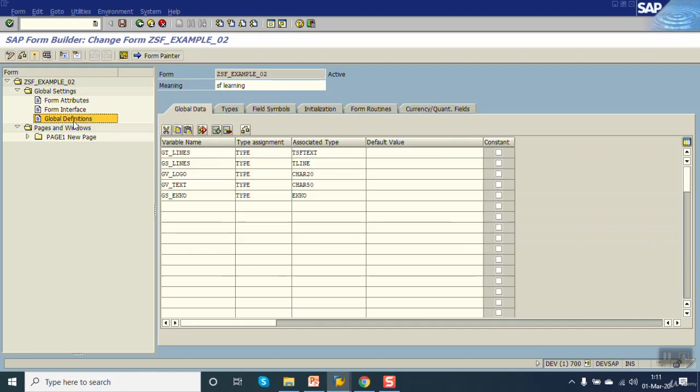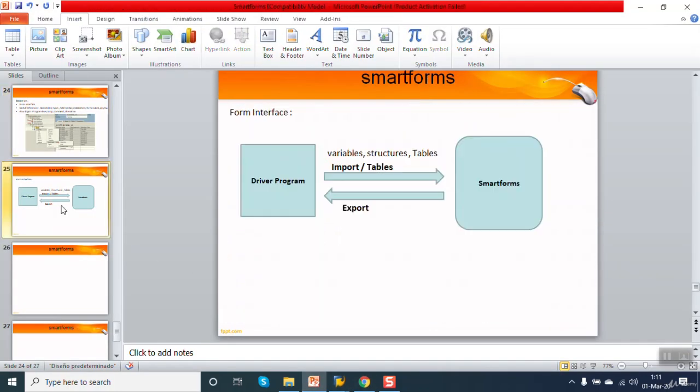So before going into this, as you know, every SmartForm requires a driver program to run that SmartForm. Through the driver program we can pass the variables, structures or tables as an input to the SmartForm. Let's say you're creating a purchase order SmartForm, so you can simply pass from the driver program the purchase order number. SmartForm will accept that purchase order number as an importing parameter, and we can write the complete logic in the SmartForm that can be displayed on the layout.